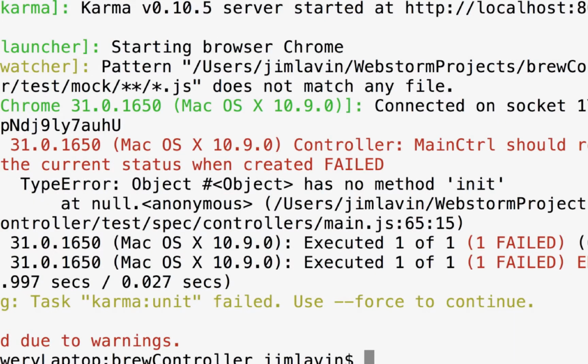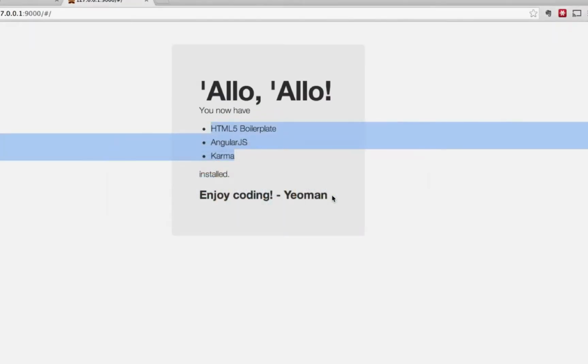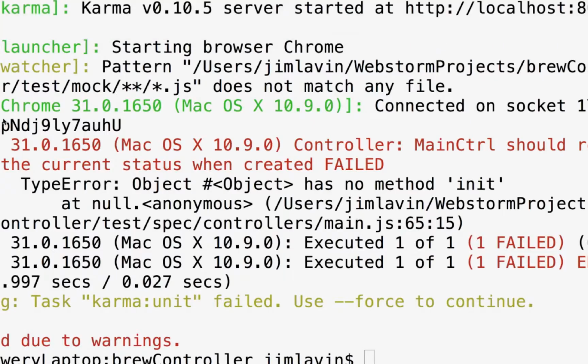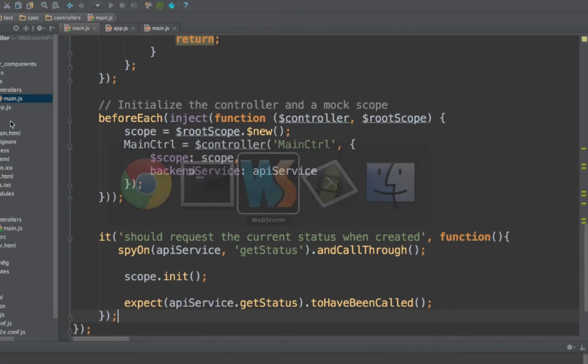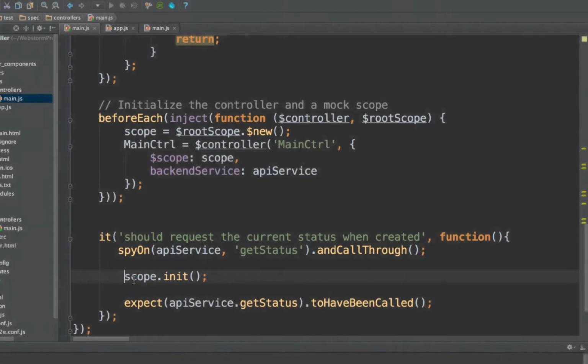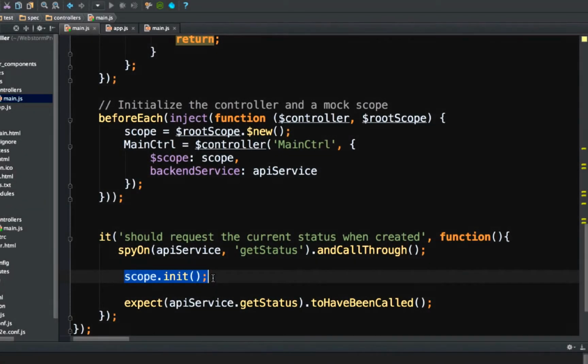So I actually got a failure, right? 1 of 1 failed. It says, should failed, object has no method init. So the problem is, I can close this out, we don't need it up right now. The problem is that when we called init on the scope, it failed, right? Because I don't have an init method yet on my controller.